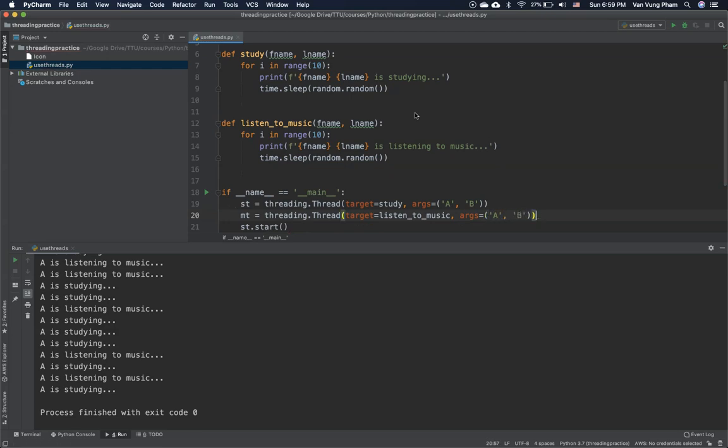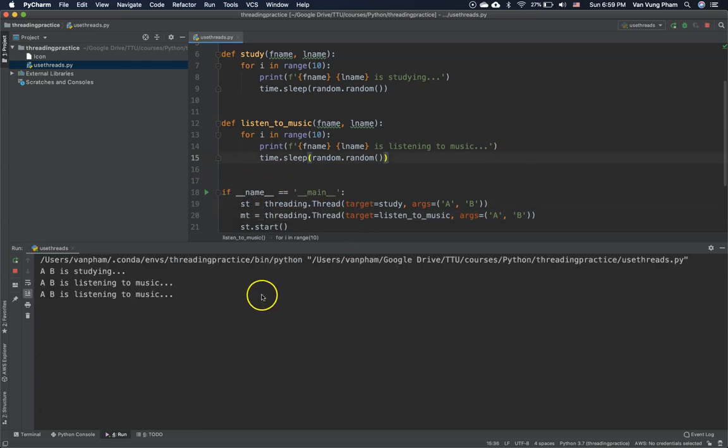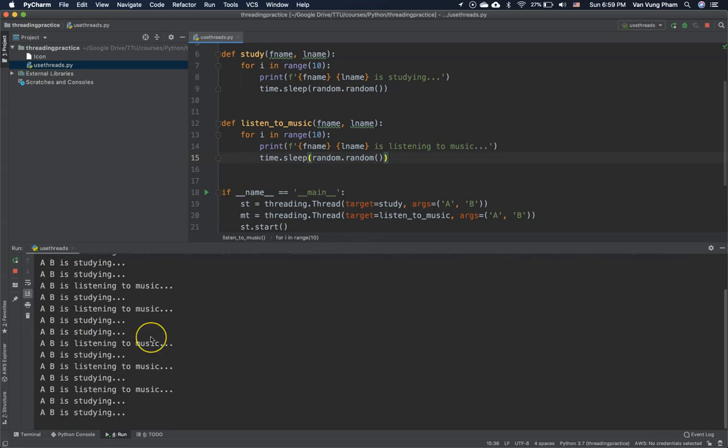So this is a way for you to pass multiple arguments to a method. They are put under the args keyword over here, and you'll be able to pass all the arguments as a tuple. If you run this one, you have the two threads. AB is studying, AB is listening to music.